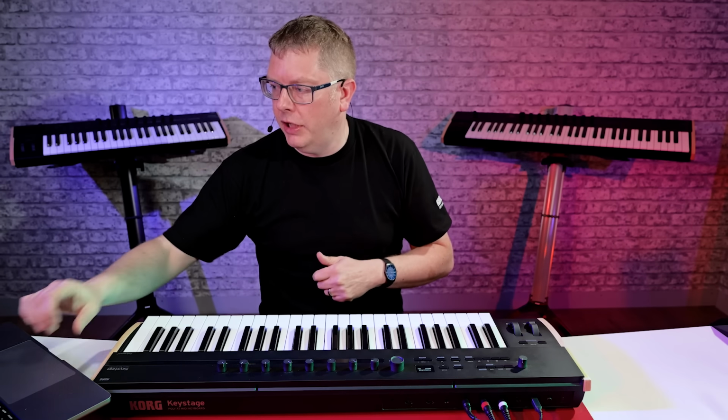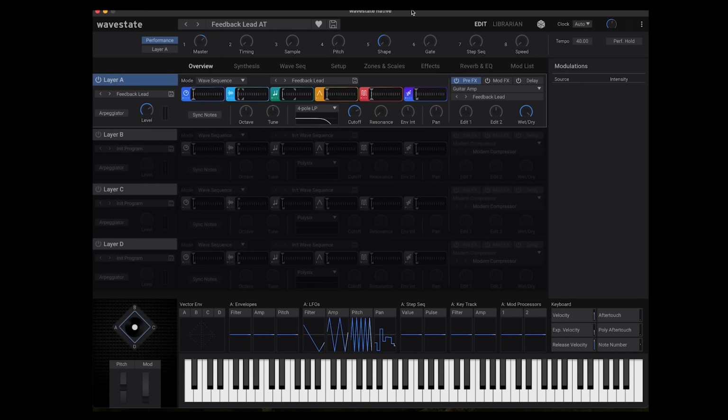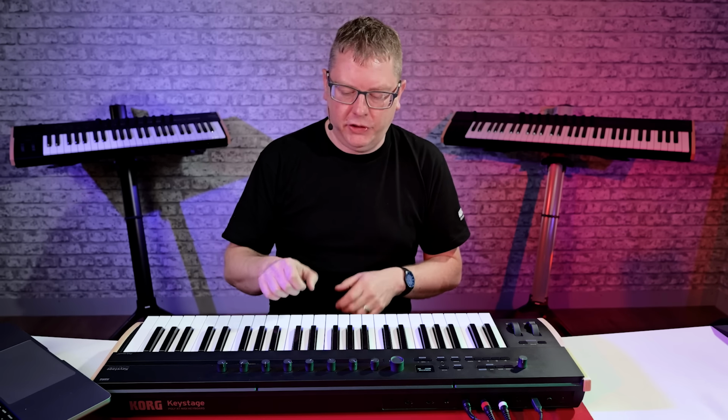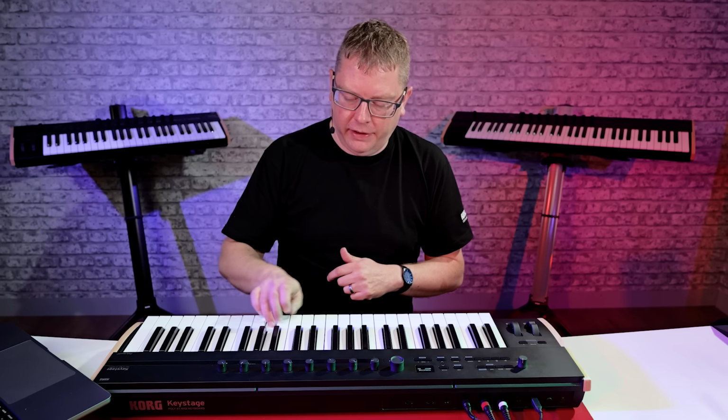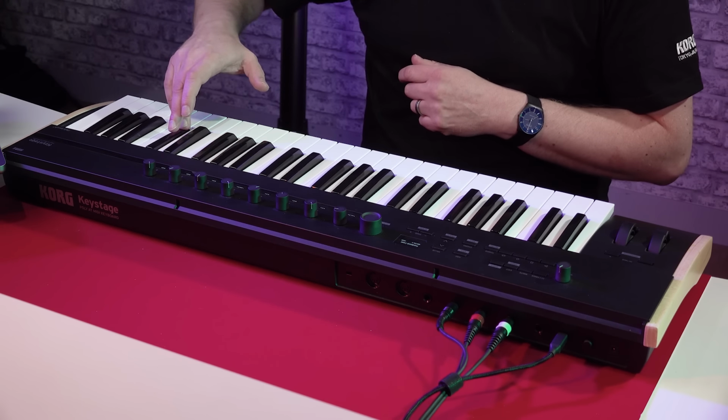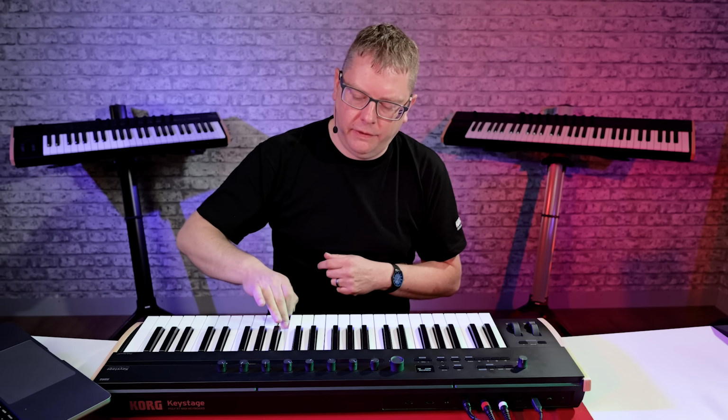So for instance, I can dial up on my software here a sound. This is just a lead sound, and I can show you first of all the channel aftertouch. So that means single note aftertouch. This is a monophonic sound anyway. So if I dig into the key, you can hear that's bringing in some pitch modulation or vibrato.